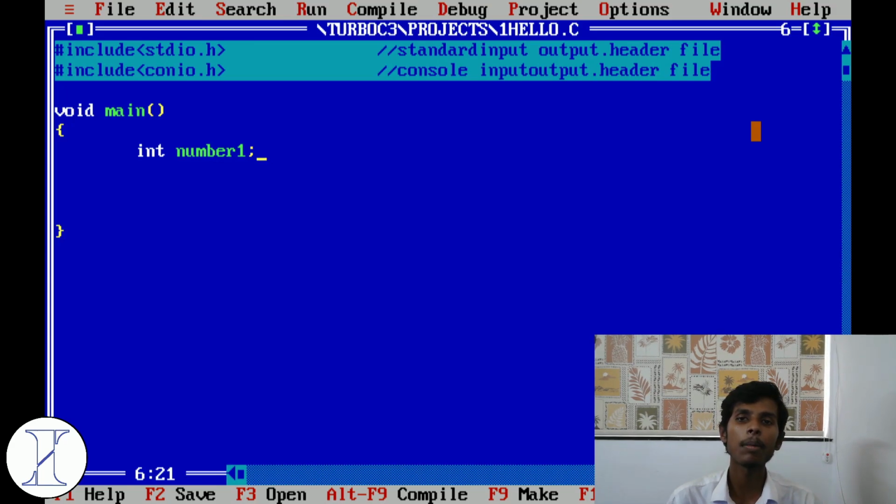The second part is the variable name. The name of the variable is number1. In a variable we are going to store values. So number1 is a variable of data type integer, which means it is going to store integer type of data. So the first variable is declared.